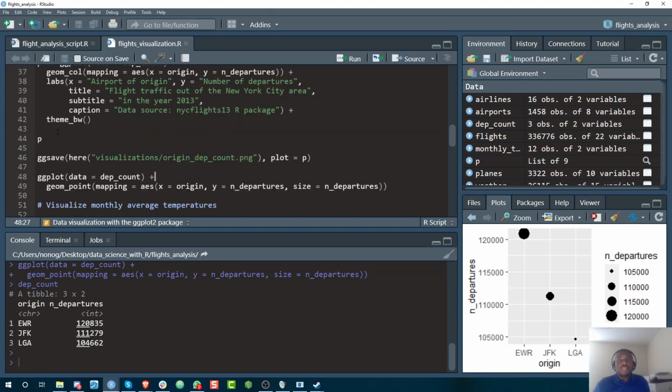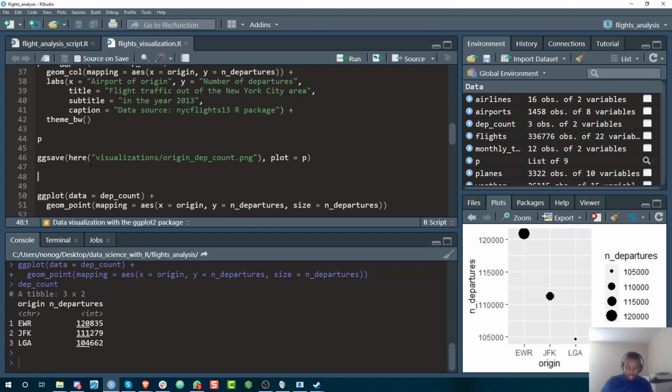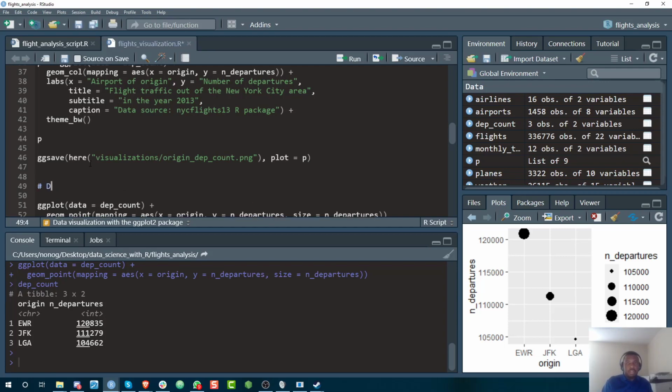So since we're still talking about delays here, I am actually going to do it here. After the ggsave, do carriers prefer to fly out of airports with less delays? So if this is true, and we're going to investigate if this is true, then this would mean that there's less delay in Newark, a little more delay in JFK, and LaGuardia is the place with the most delay. That's what it would mean, right? But we don't know, so let's find out.